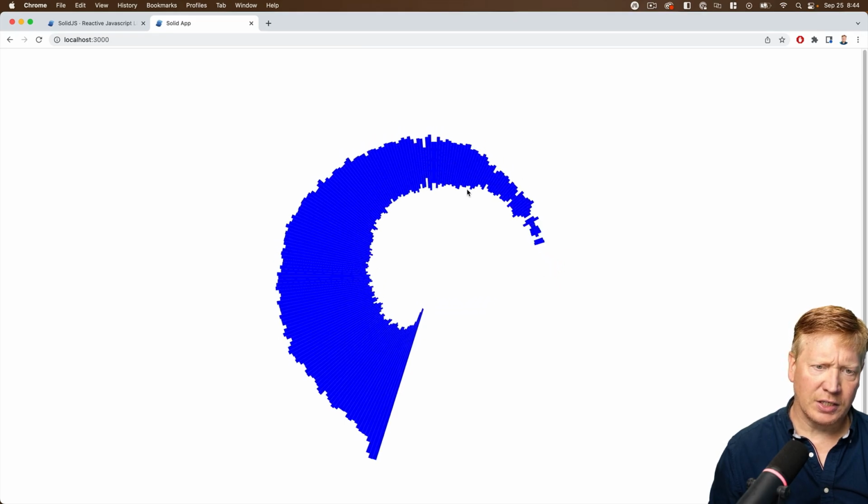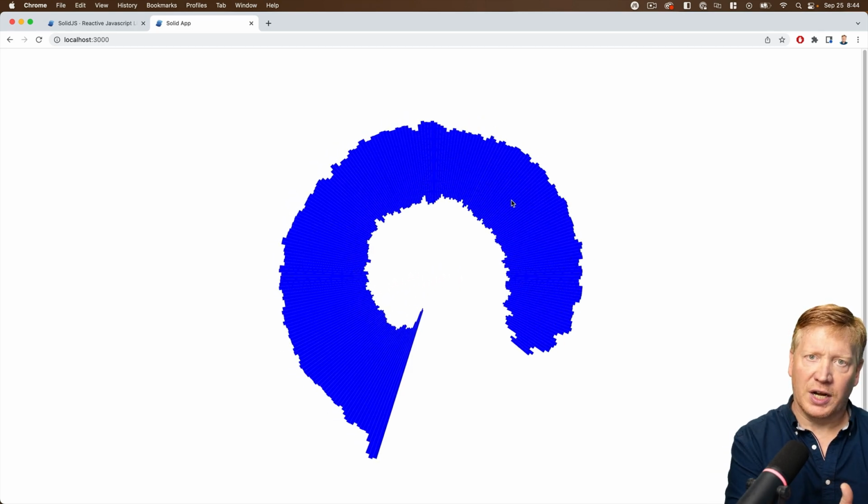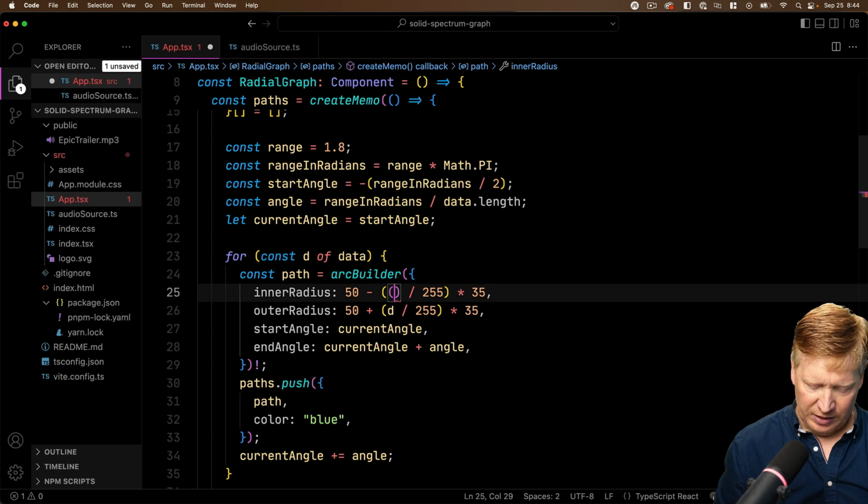Another thing is that I don't like it just completely disappearing like that. I'd like it to always have at least something on that bar item. So let's add, say, 10 to this D value.